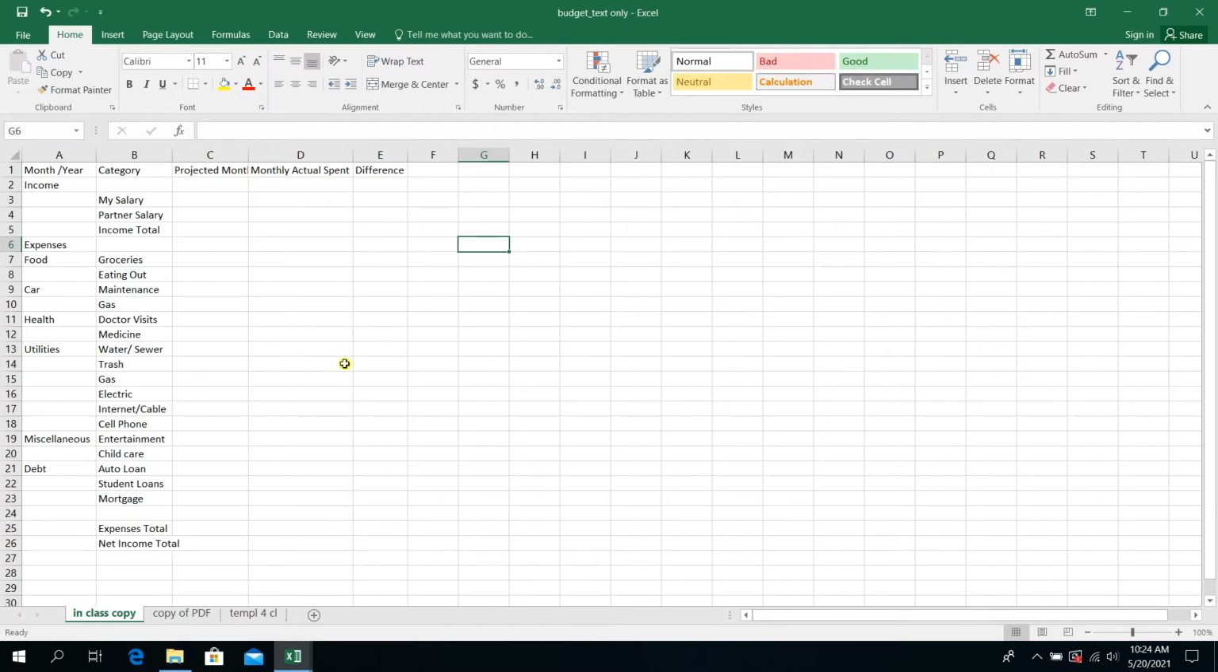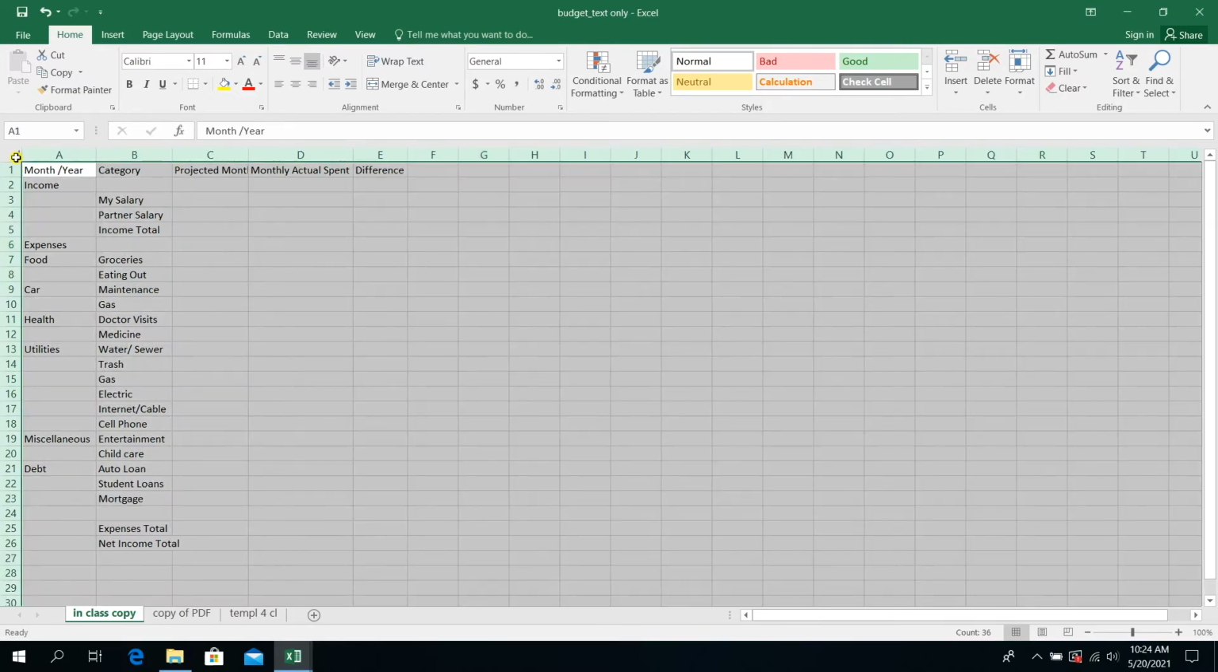Next, I have a lot of text here and it's a little bit hard to read. So I'm going to increase the text size to make it easier to read on the screen. To do that, I'll just select the entire table because I'm going to make changes to all the text on the screen. The easiest way to select your entire table is to click on this shaded triangle below the name box and between the rows and the columns in the left corner. I'll left click on that once. You can see the table is selected.